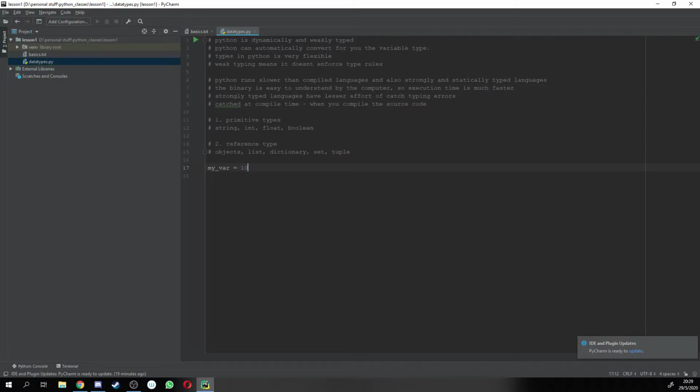Like that. So this is an integer. An int is an integer, a whole number value. There are also float values, or floating point numbers. Basically, a decimal. For example, 5.5.